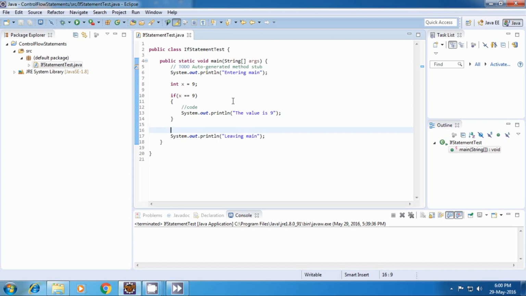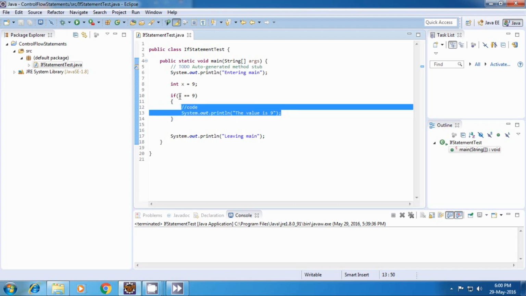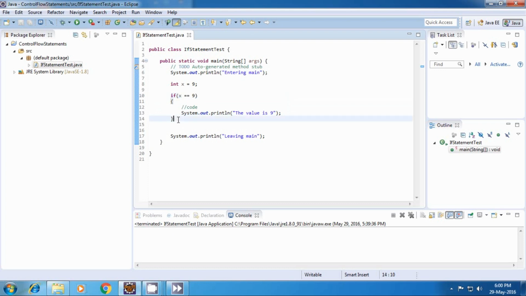So let's begin by revising what we did in the previous tutorial. So this was the code which we wrote in the previous tutorial. If this condition is true, then this code will be executed. Now, if we take this construct, then if the condition is true, then we have a facility of writing the code. But if the condition is false, then we don't have any facility for writing the code. So the only way we could write it is probably after completing the if statement.